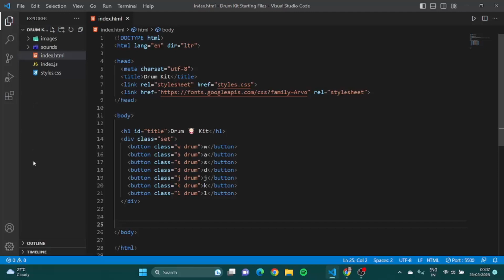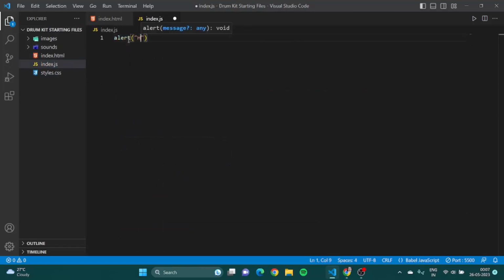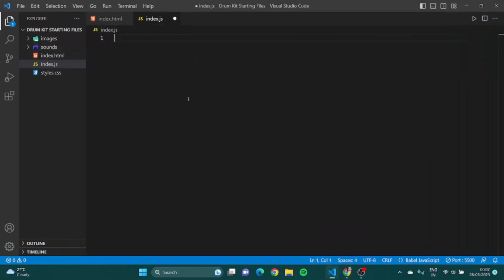I hope you tried it, and let me try it as well. I'll write a script tag and give my source as index.js. In my index.js, I'll simply put an alert, let's say hello, to check if it is working or not. If I go over here, it has been linked and it is working fine.